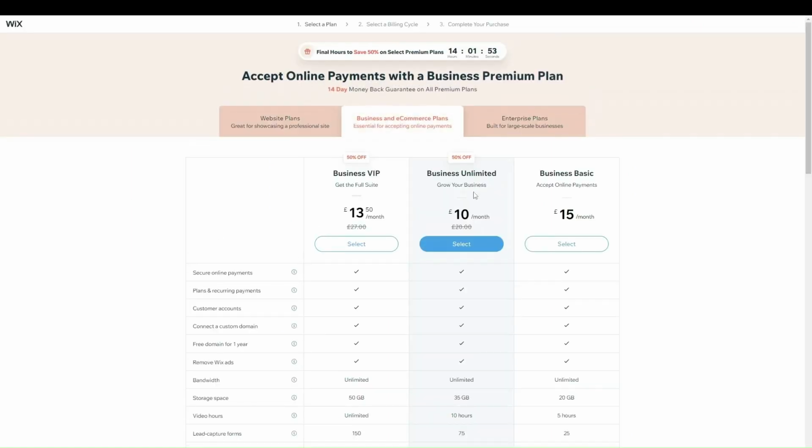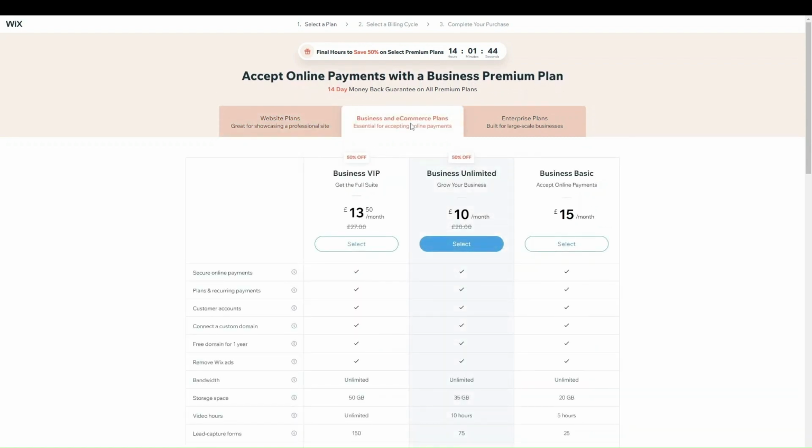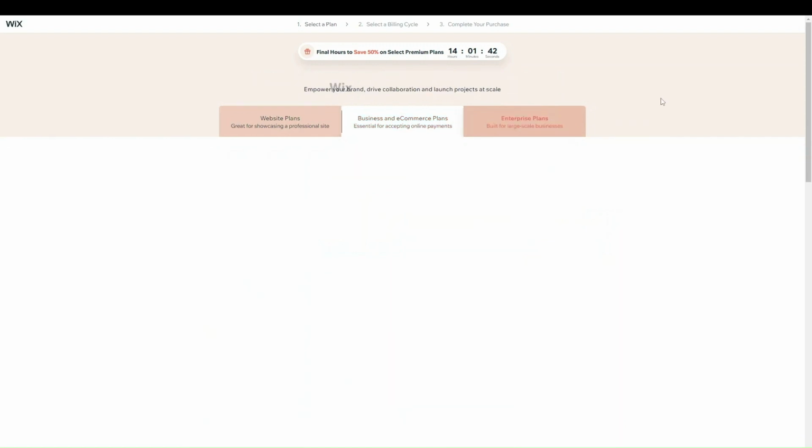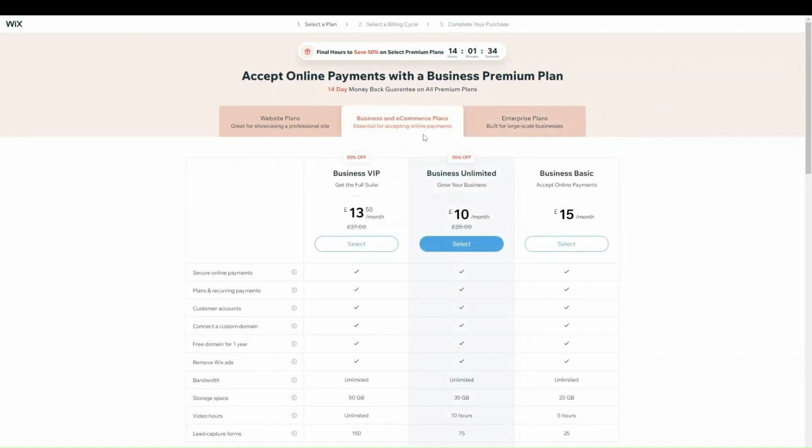Wix, as you know, has several different plans. It's separated into the basic website plans, which are good for basic brochure kind of sites. Then you've got the business and e-commerce plans, which are obviously for your e-commerce website. And then you've got enterprise plans. These are more custom and slightly bigger websites that you will need to speak to Wix for and get a custom quote, essentially.